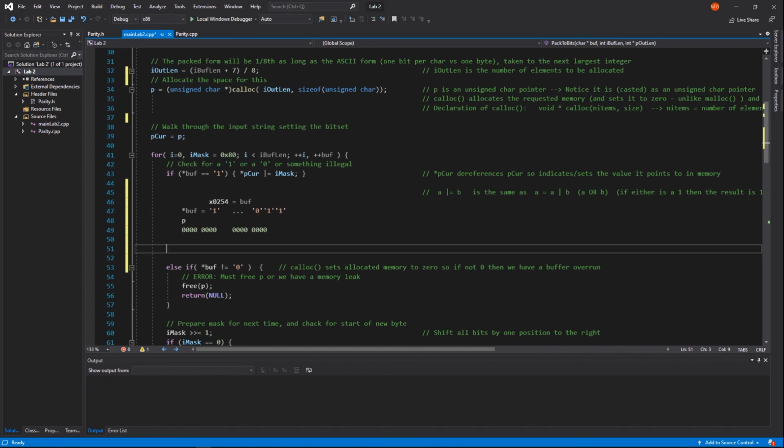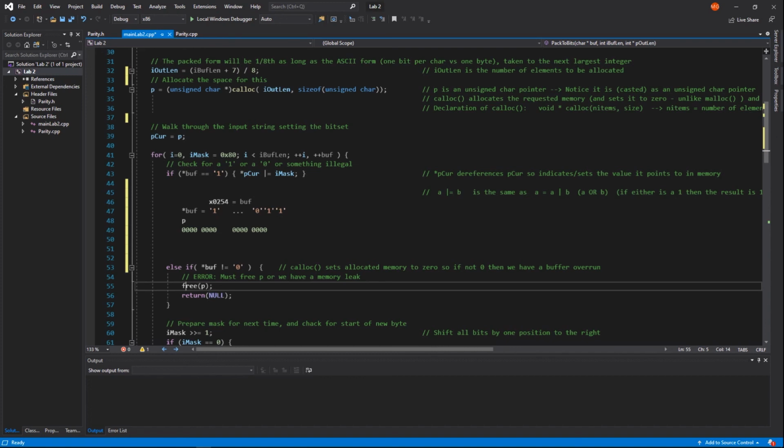If it's not a 0, this guy right here, else if not, that means this is the error case. Like if we had that X that we put in, then there's an error. So what we do is we free the memory location that we reserved and we return null. This is a signal that there's an error, and we handle that in main. If this guy is null, it's going to print out that there's an error, and there's no issue. We've already freed that memory and we're fine.